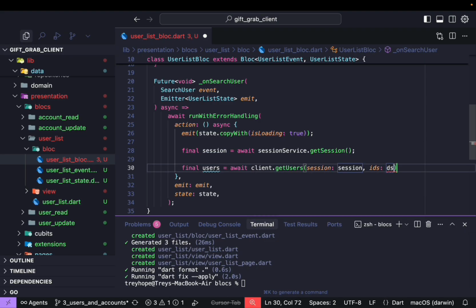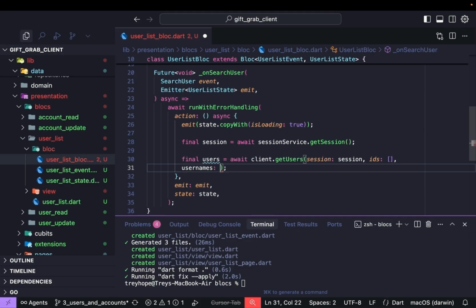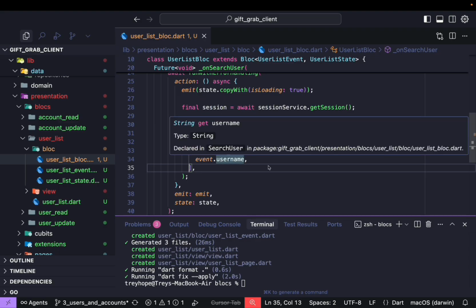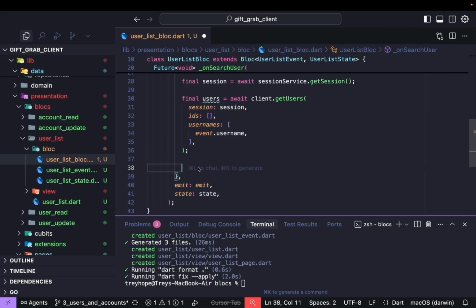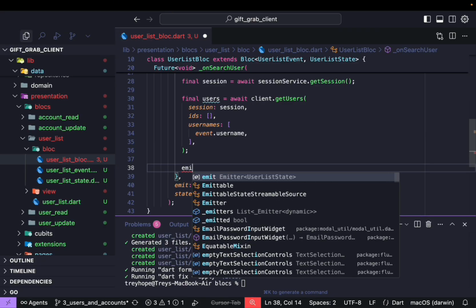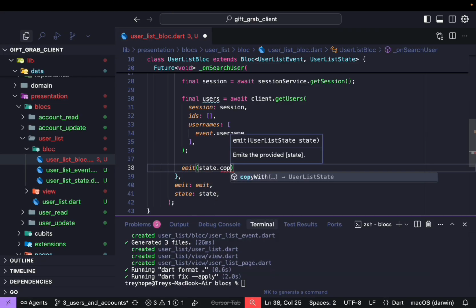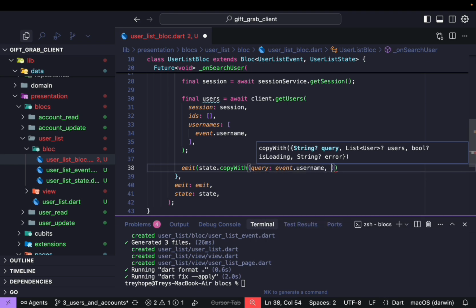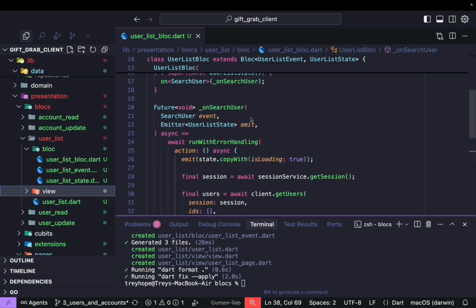We're going to pass in an empty array for IDs because we're not searching by IDs, we're searching by usernames. And the only username that we have is the one passed in from the event. So it's going to bring back an array, but usernames are unique, so it's only going to be one user. So then just emit those results, emit state.copy with, and the query will be username and users will be users. So on search user is good.